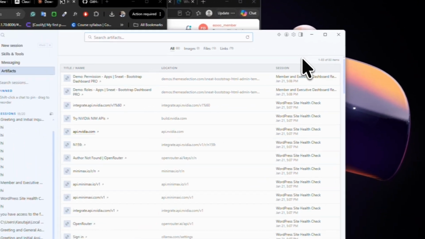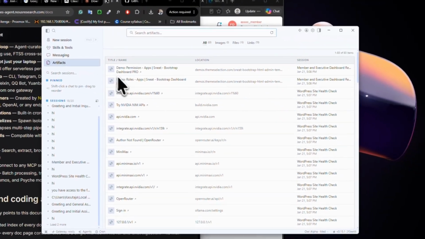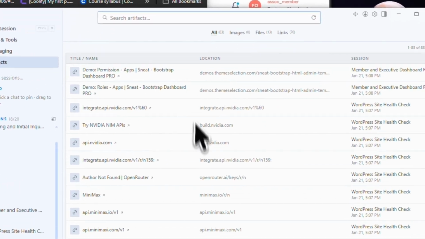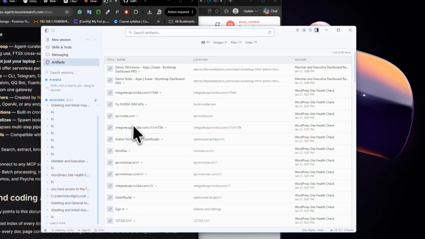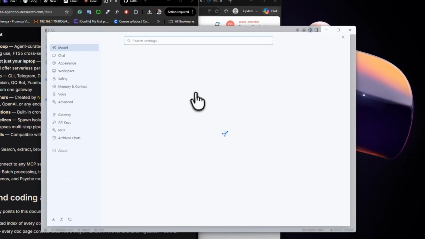Next up, the Artifacts tab. This is where you'll find all the files and documents that the agent has generated or managed. You can see the titles, their locations, and which session they belong to. So if Hermes creates code, images, or documents for you, everything is organized right here. Let's dive into the settings.